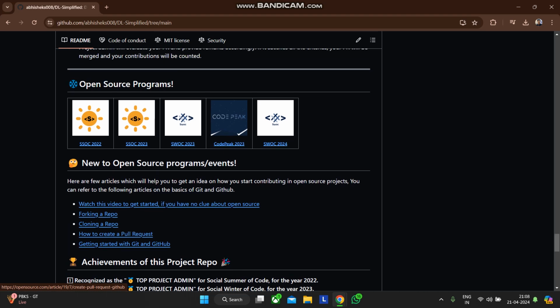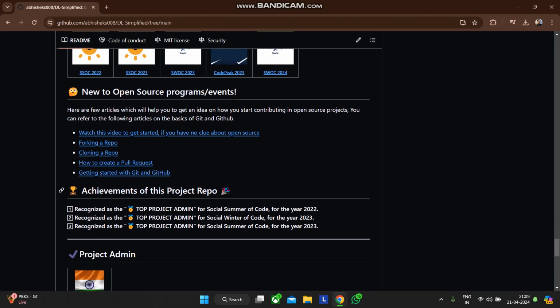And last but not the least, this project repository has been part of different open source events for the last 2 to 3 years. It was part of Social Summer of Code, consecutively Social Summer of Code 2023, then Social Winter of Code, Code Peak event, and it also got a huge number of achievements.